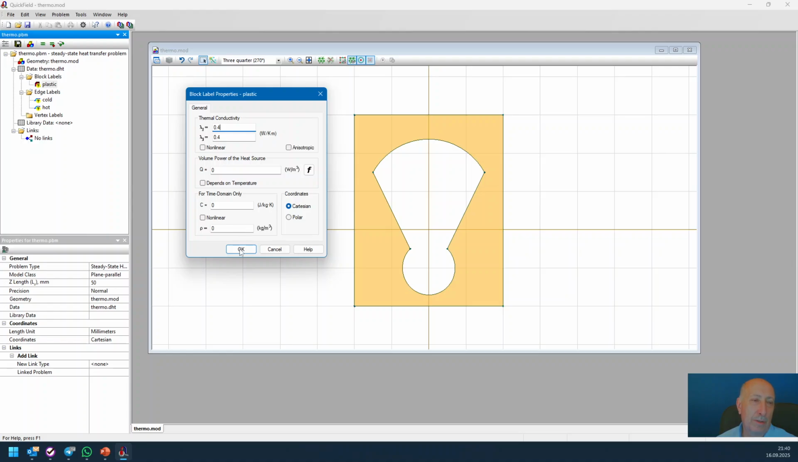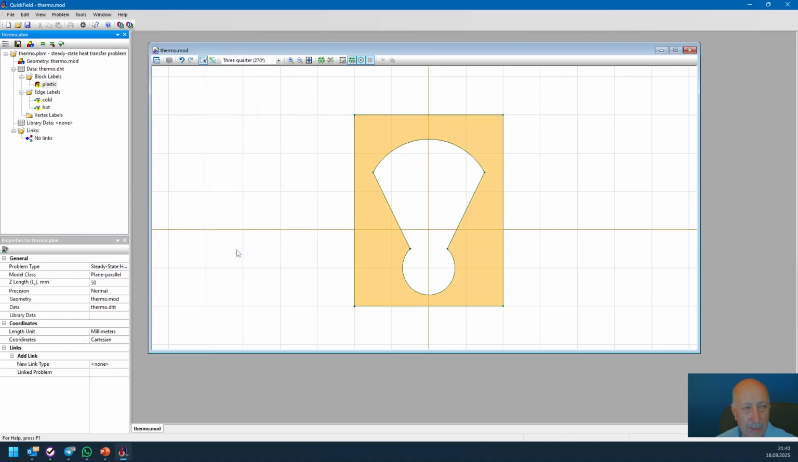So press OK, and please see that our plastic label was marked by a question mark. Question mark means there is no data. When I press OK, the question mark disappears. Well, this label is fully defined.